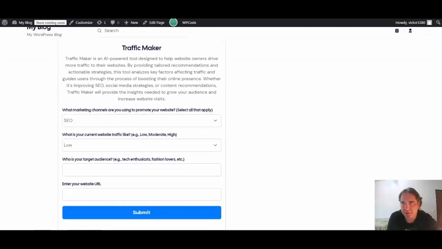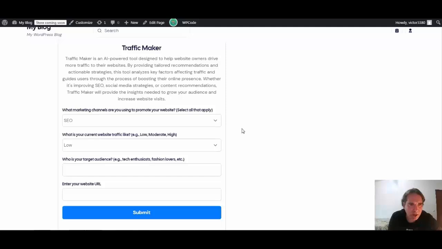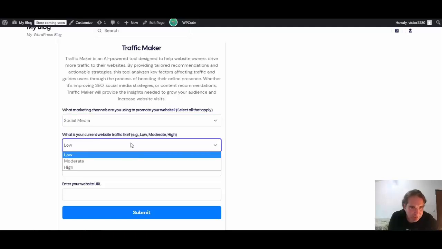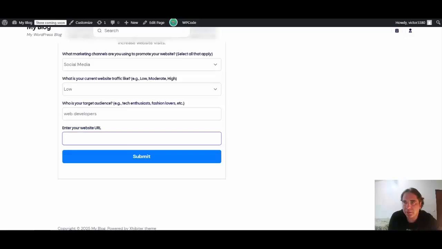So we can center this a little bit more later, but for now, Traffic Maker is an AI tool to help website owners increase traffic by providing tailored recommendations and actual strategies. This tool analyzes key factors affecting the traffic. Let's just test this. What marketing channels are you using to promote your site? I'm using social media. What is your current website traffic like? Very low. What's your target audience? Well, let's type web developers. Enter the site URL. Let's type this one here and submit.